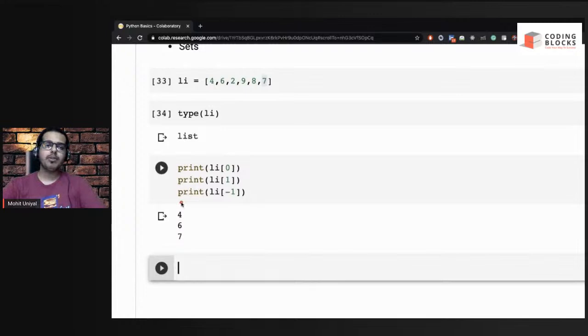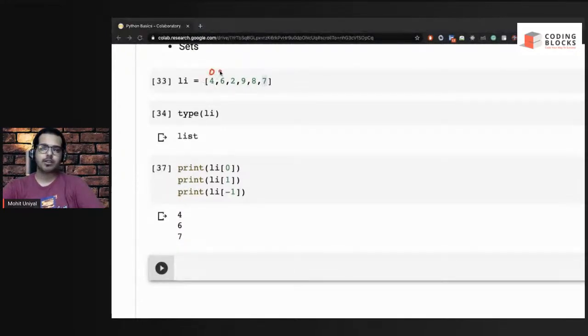Everyone knows that to access this 4, you will write 0. To access this 6, you will write 1, then 2, 3, 4, and 5. Everyone knows about this indexing. But in Python, we have negative indexing as well. To access this 7, you can write -1, because this element is -1. And -8 is actually 2.